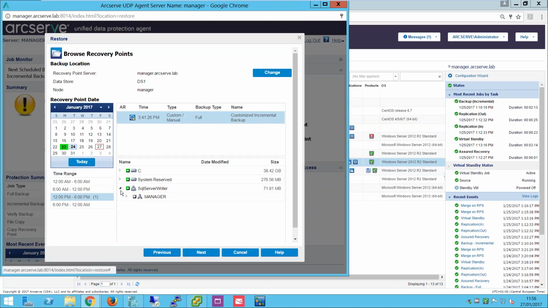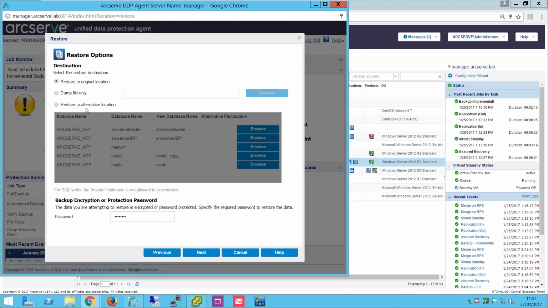So this machine's running SQL Server. I can go in and restore the SQL database to the original, to an alternative. If I want to do a granular SQL restore, I can dump it back to disk as a file, and it restores it as a SQL export format, and then I can restore using Visual Studio and import that object, and I can do table space, SQL object restore, etc.